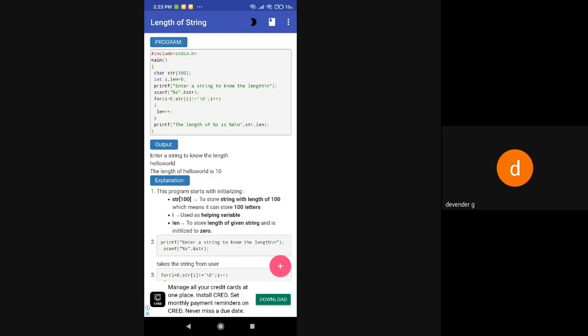Then beginning with i is equal to 0, till you have a space in between that word, then i plus plus. Then here in the block I am giving length plus plus. Then finally I am getting the output, print the length of so and so, with whatever word you enter and the count of that. So let's see.